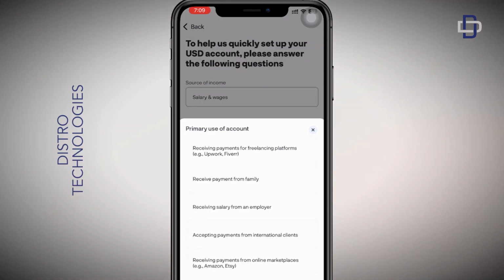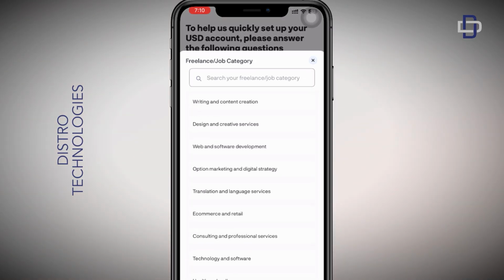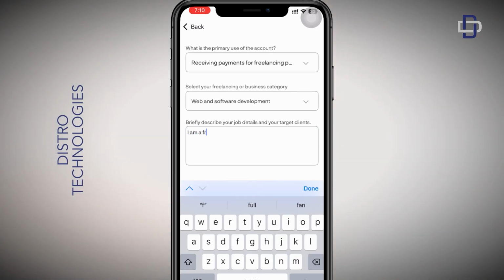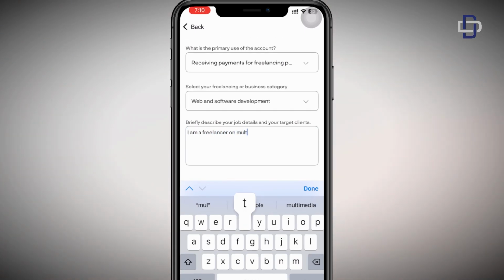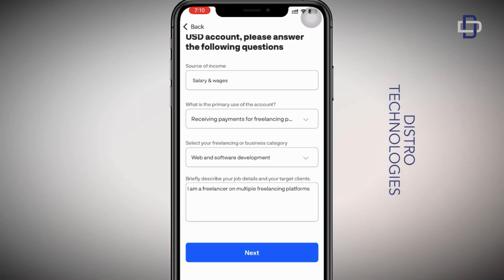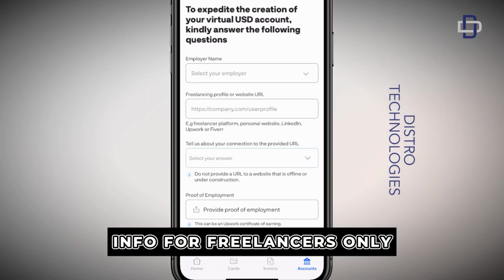Now in order to get access to the account, you need to fill out some extra information such as your source of income, what is the primary use of the account, select your freelancing or business category, and describe your job details and your target clients briefly. After providing all that information, tap on next. Now over here, you need to provide extra information in order to expedite the process. If you're a freelancer, this section is going to be very easy for you because this is how you go about it.